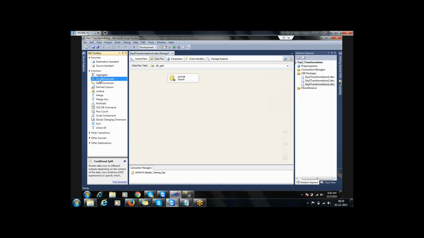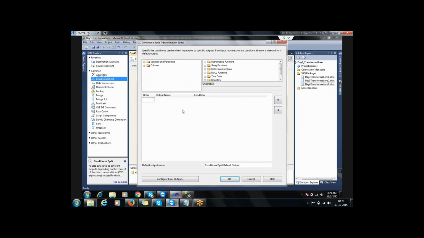We have conditional split over here. I'm just taking this one. See, the icon itself is showing getting one thing and moving to two things, splitting the data from 1 to 2. So I'm getting the data, open. Now here you need to specify your conditions.